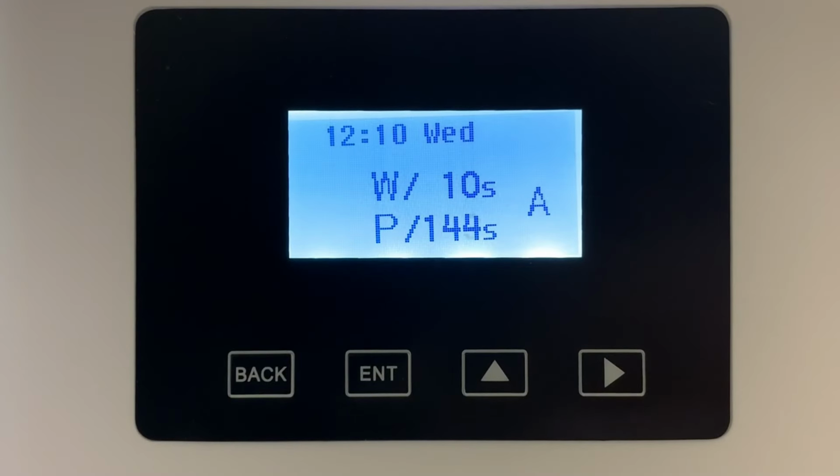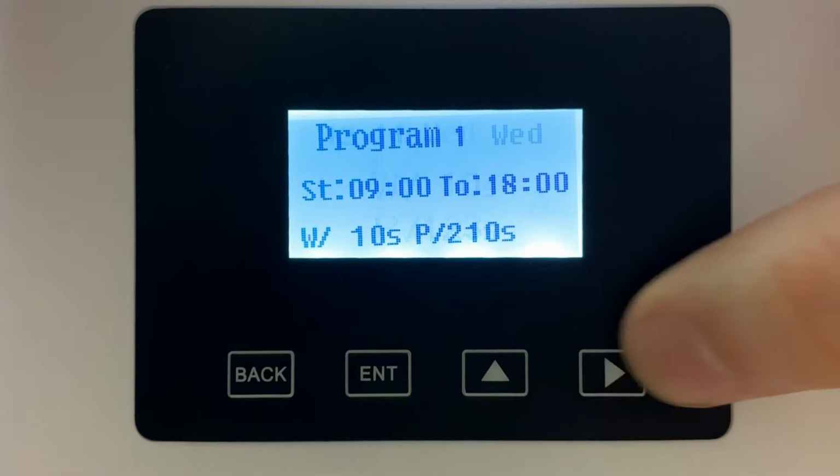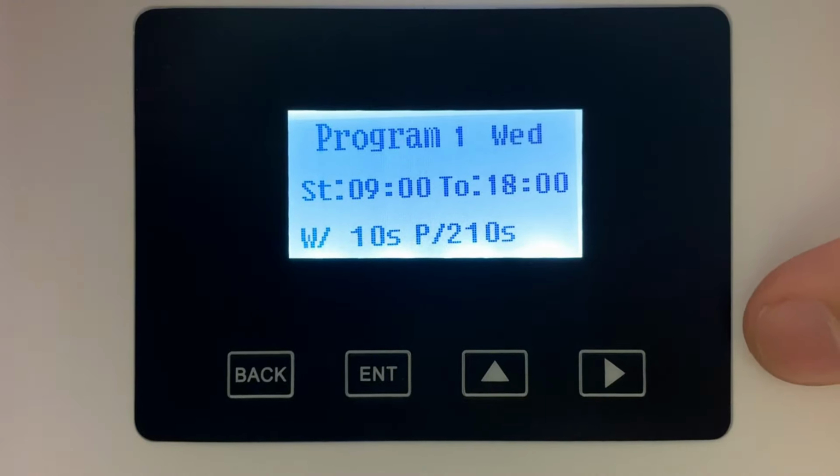For this example, we're going to program the unit Monday through Friday from 7 a.m. to 12 p.m. and from 3 p.m. to 8 p.m. Notice you can program 2 different periods of time in one day. So to program the schedule, you want to click the right arrow one time. And you're going to notice the screen will change, and this is program 1.